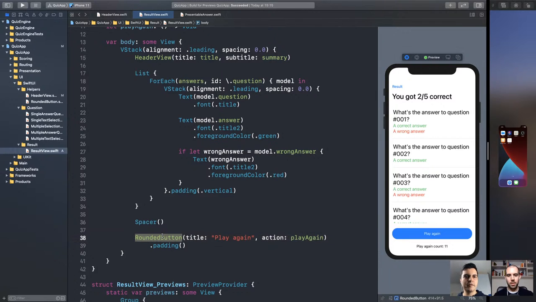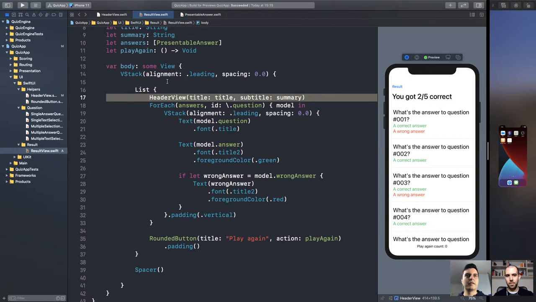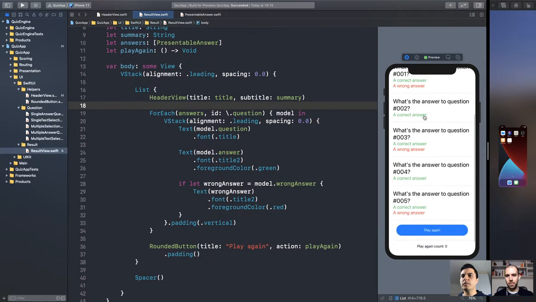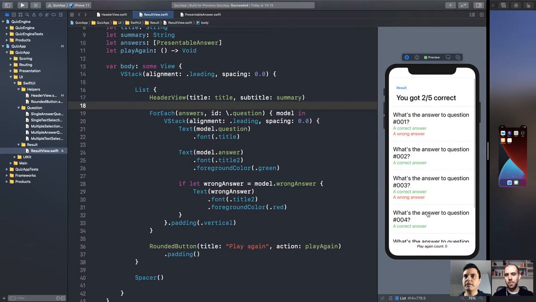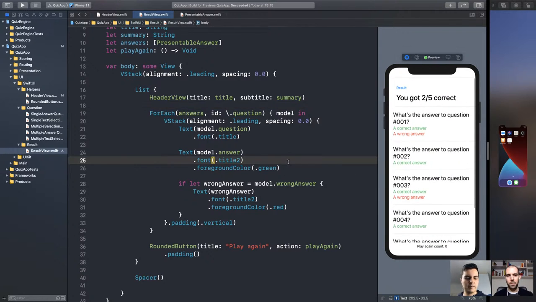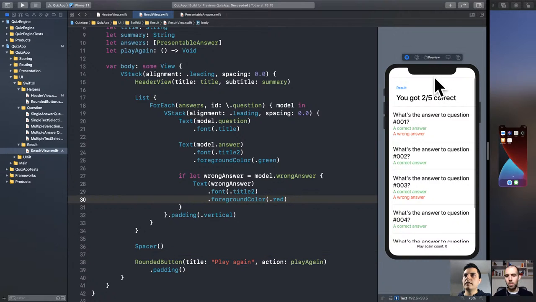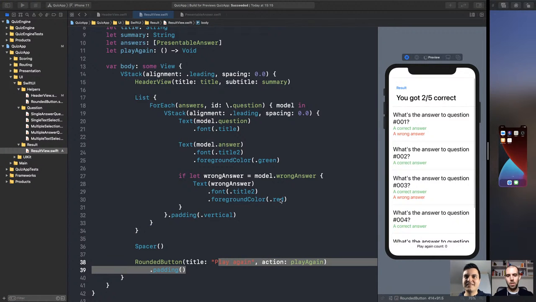Fantastic. We can even move the button inside the list. And the header view as well. And they are part of the scrollable content now. You can add any view to a list. And every view you add to the list is a cell in the list. But that's not what we want. We want the header and the button always fixed in place. Make sense? Yep. Because this way the button is always visible. You can always play again. You don't need to scroll to the bottom to play again. Exactly.